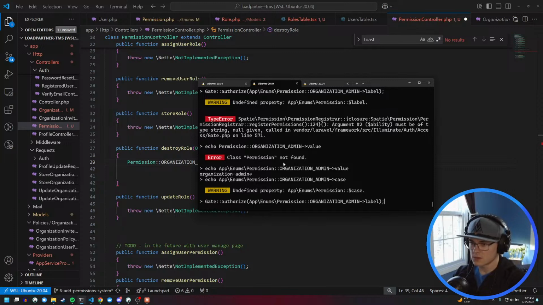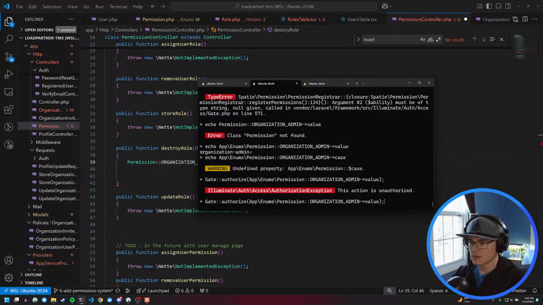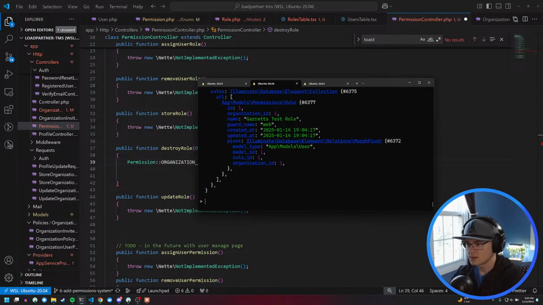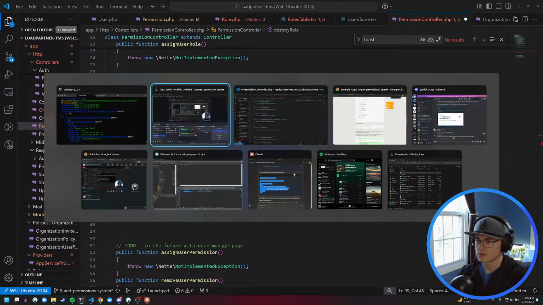So I should be able to go gate authorize, unauthorized. What if I go auth user admin value? What am I missing? Shouldn't that work? What is auth user? Did I not log in? No. What? Garrett's test role.